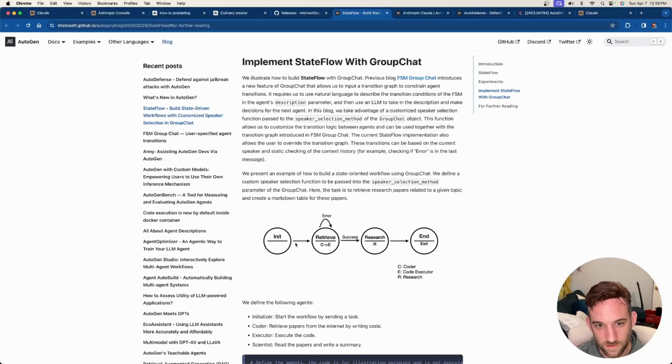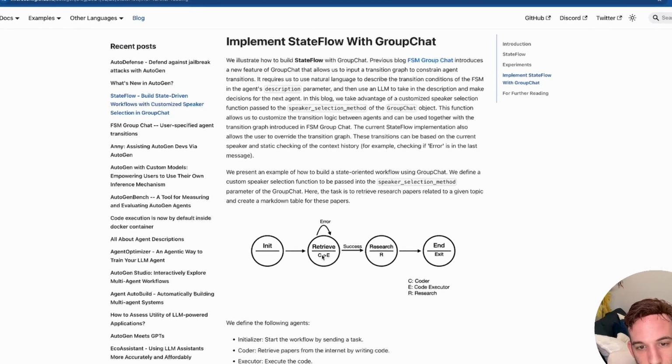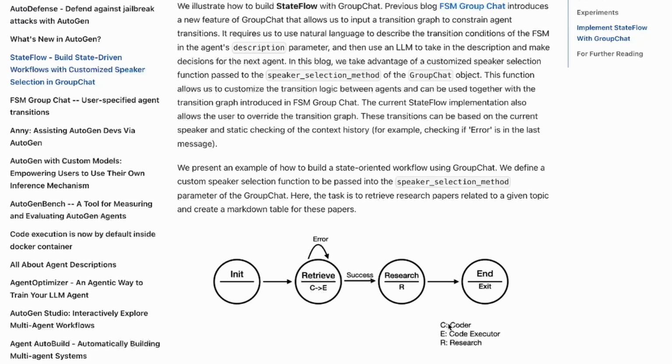So for the initializing, you'll have an agent initialize the chat, then we'll go to retrieve. In this retrieve state, we have C and E. The C means the coder, and the E is the code executor. So the coder is going to code something, the executor is going to execute that code, and if it fails, it goes back to the coder. So we're still in the retrieve state. But if the executor successfully executes the code from the coder, then it's going to move on to the next state, which is the research state, where we have a research agent. And then finally, when that research agent is done in the research state, we're finished.